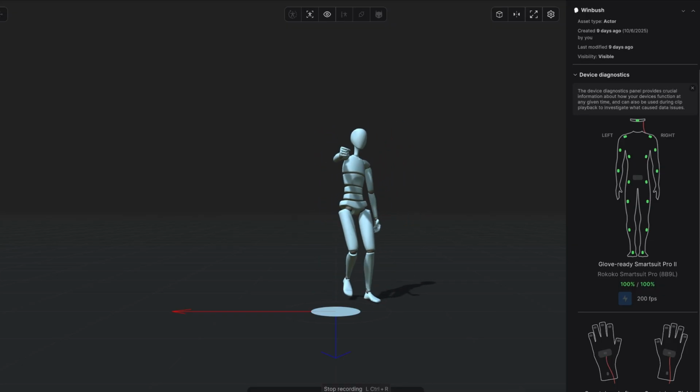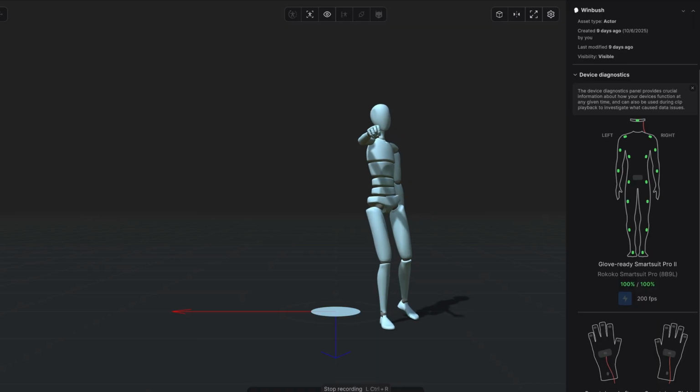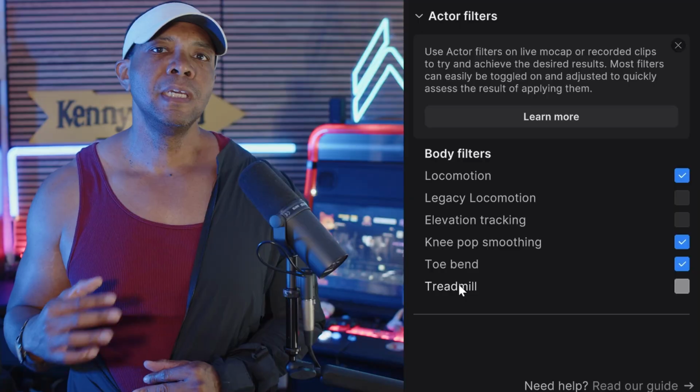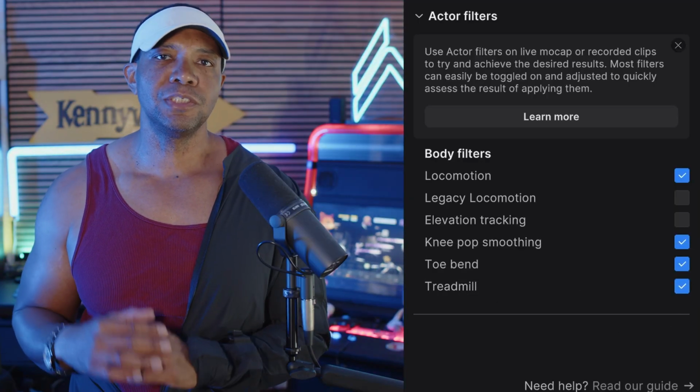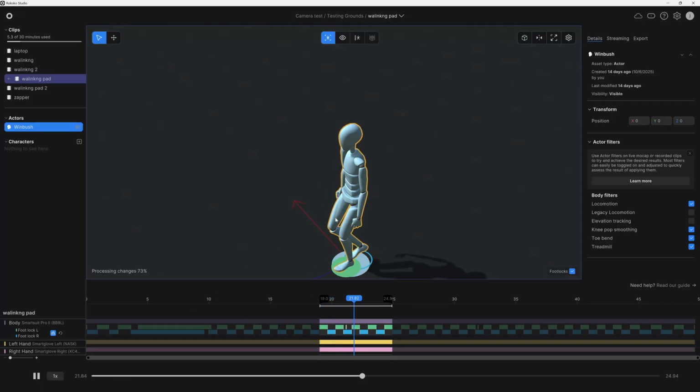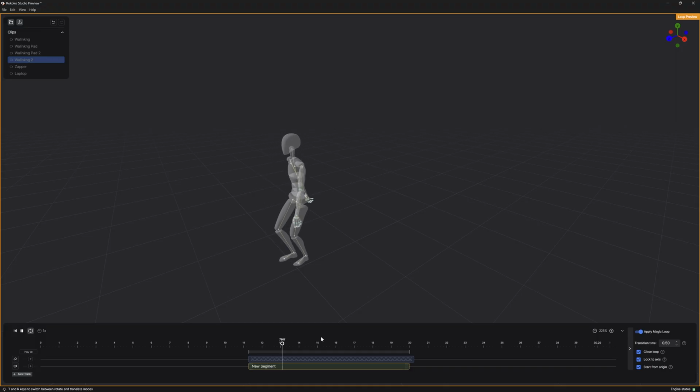I'm not doing any type of cleanup because I'm capturing at the moment, but I also wanted to see if I could get a loopable sequence using my walking pad. So I pulled out my walking pad and proceeded to walk on there. Inside of Rokoko Studio, there is a treadmill function which will put your character in place, but with Rokoko Preview, you can actually do it with just walking normally.